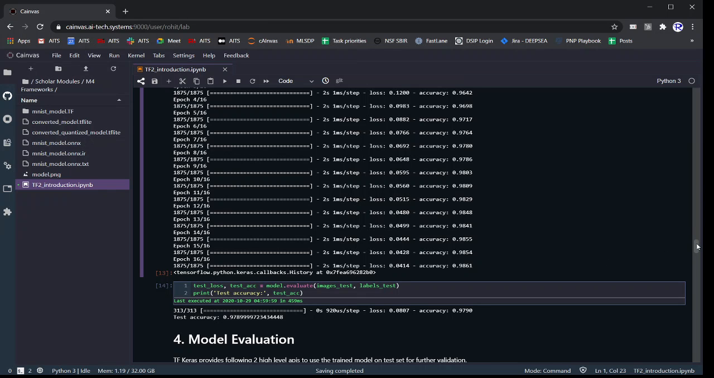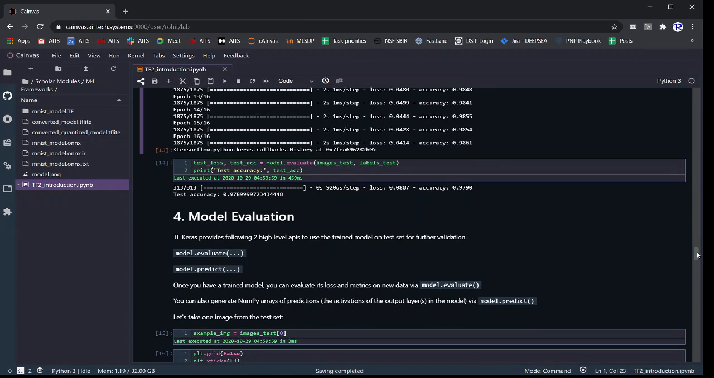So we move to model evaluation. How do we evaluate the model? Keras provides two high-level APIs on the trained model. Remember, the model must be trained before you can use these: model.evaluate and model.predict. Model.evaluate essentially gives you the accuracy that you can print out. It runs the model through your test data set. So in this cell, you see it gives you test loss and test accuracy as the return values of that API, and it takes the test set images and test set labels.